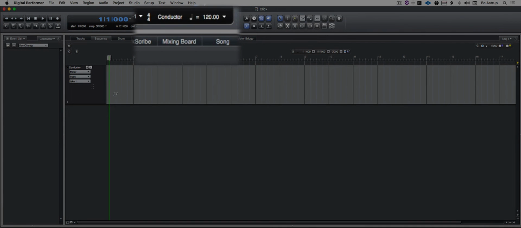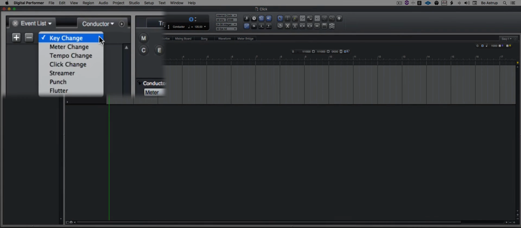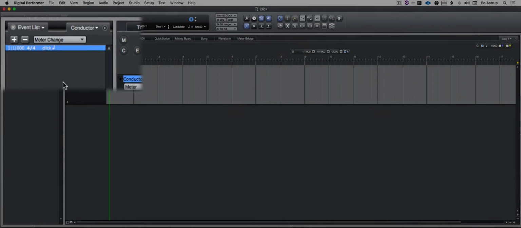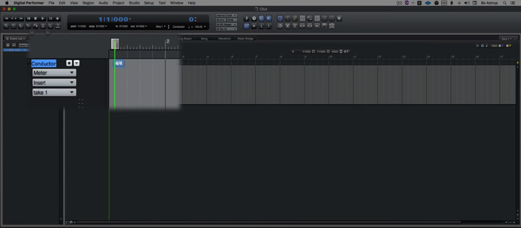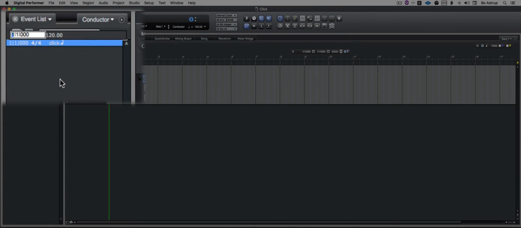Now it's governed by the conductor track, and the first thing I'll do here in the event list, I have selected the conductor there. I will first set a meter change on bar one, beat one, tick number one, 4/4, and the click will be a quarter click. Okay, now it shows up here at 4/4. The next thing I'll do here is a tempo change, and click again, type in 1 1 0, and my quarter tempo will be 80 in this case.